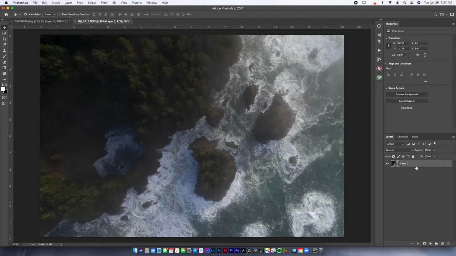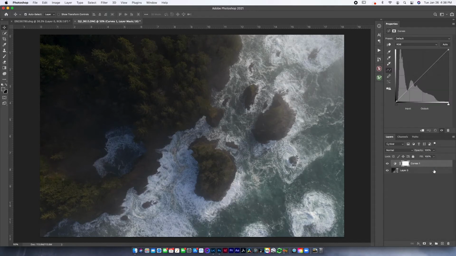So I've got my image open in Photoshop here, and the first thing that I want to do is obviously bring up my curves layer. Now that can be found down here on the very bottom right. You can click this circle with a slash through it. That shows you all of your adjustment layers. Curves is going to be right here. And now I have curves open.